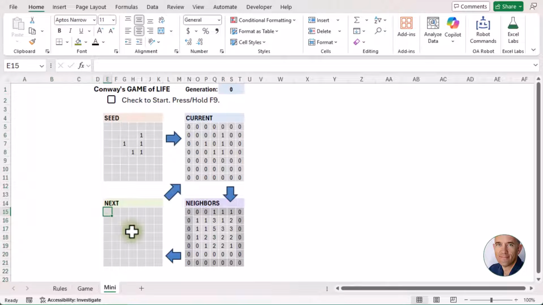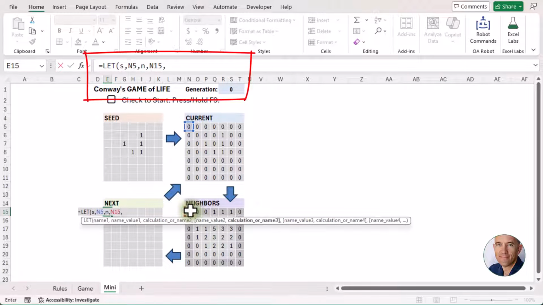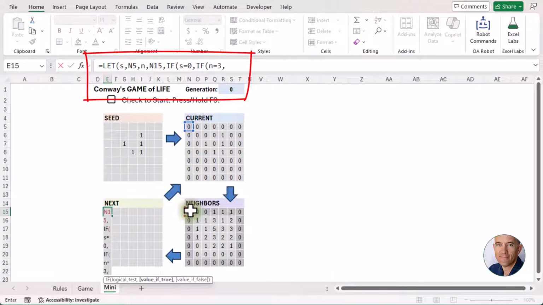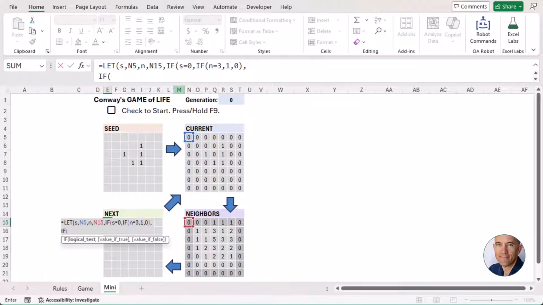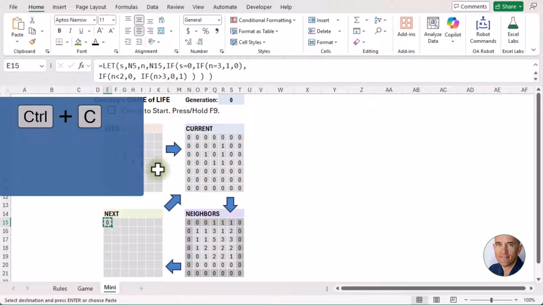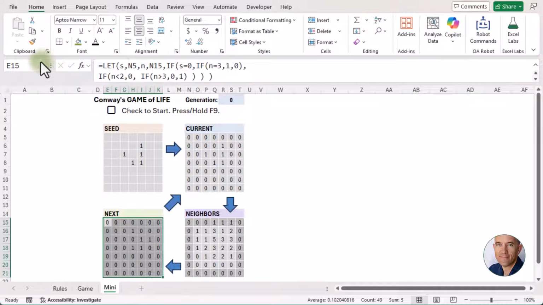We can use the LET function to make the formula easier to read. We define S to be the current cell state and define N to be the corresponding count of neighbors. The rest of the formula is the logic from the Game of Life rules. Copy and paste the cell into the rest of the array. Then name this array _next.